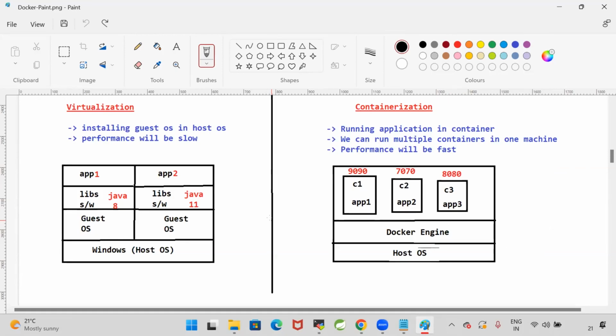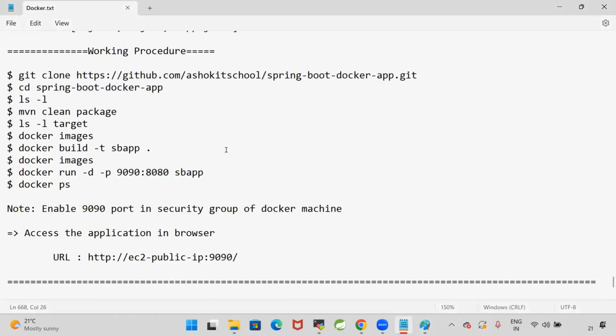Every process should have a unique port number. You can't use the same host port for both containers' mapping. That's why for the first application I used 8080, and for the second application I used 9090.